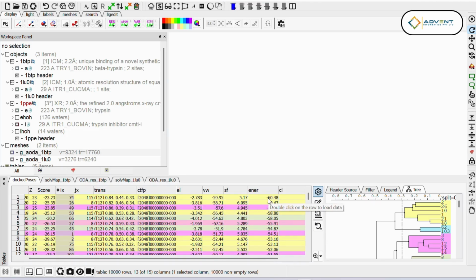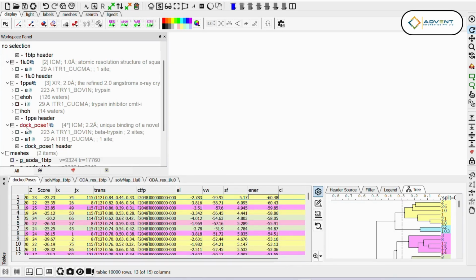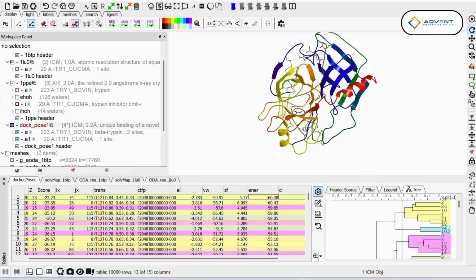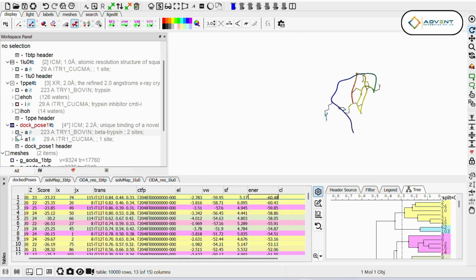So to load a particular conformation, you can just give a left click. So you can see a new object called dockpose_1 has been loaded here. So let us toggle this on. So you can see this is the trypsin inhibitor and this is the beta trypsin.